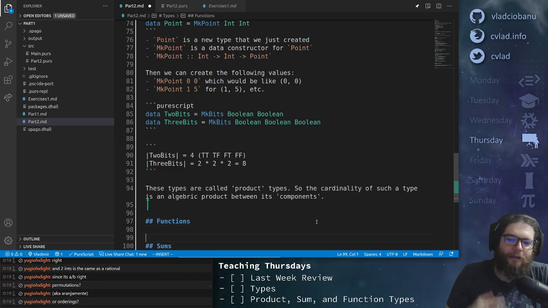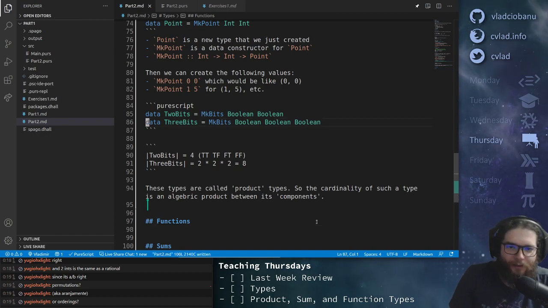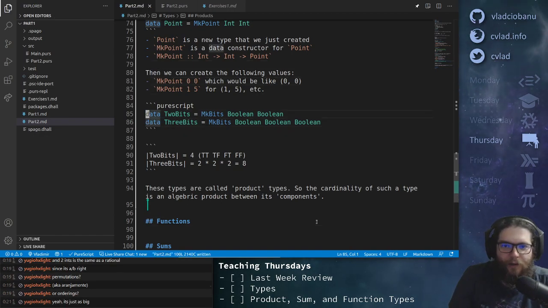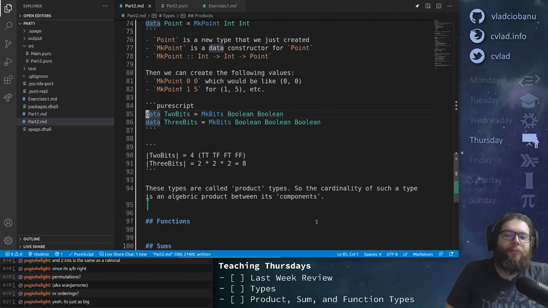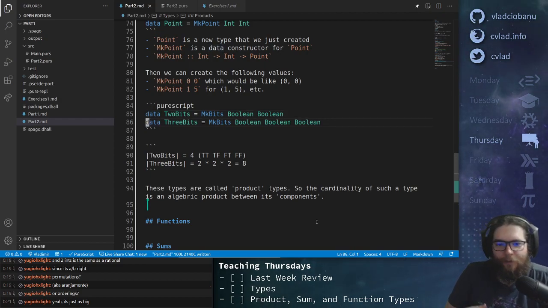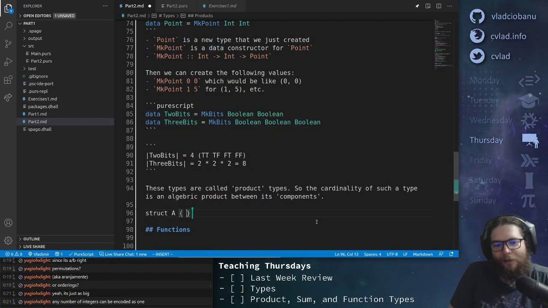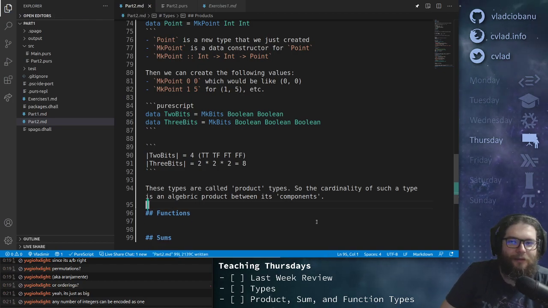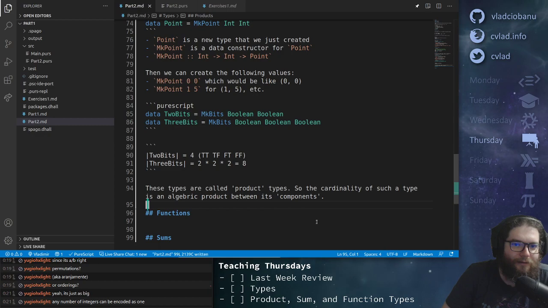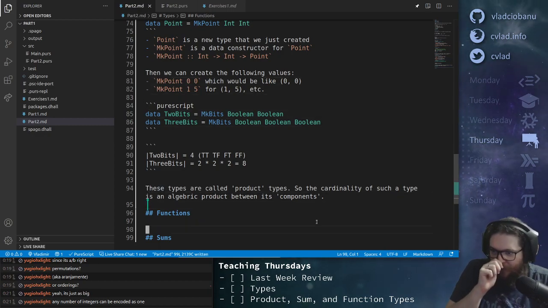Okay, so let's try getting into functions now for a bit. So we were kind of stopping here for a minute. Okay, these are products. You should be familiar with products because you can also define products in C#, right? Whenever you do something like a struct A that has a few fields, or a class or whatever with multiple fields, then that's similar to a product, right? The idea is similar.